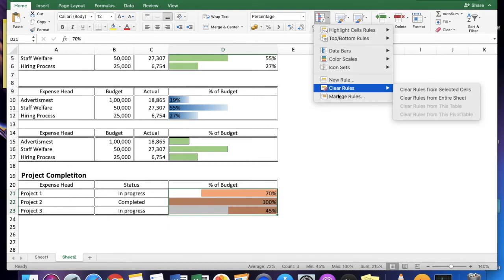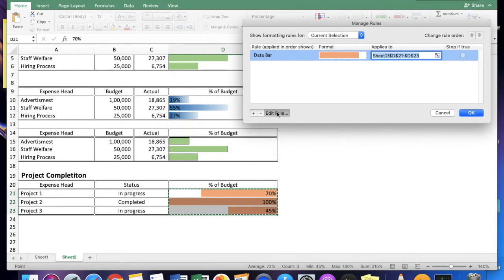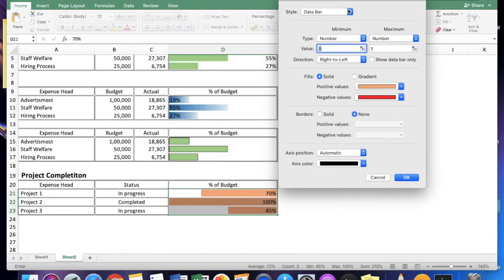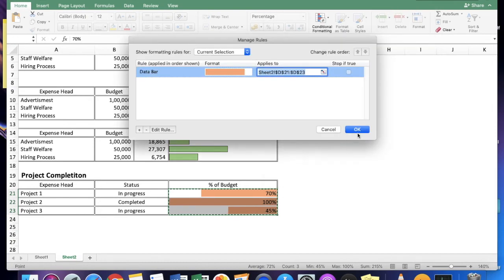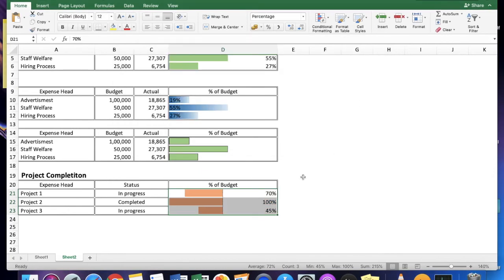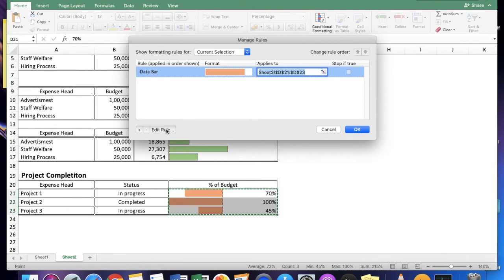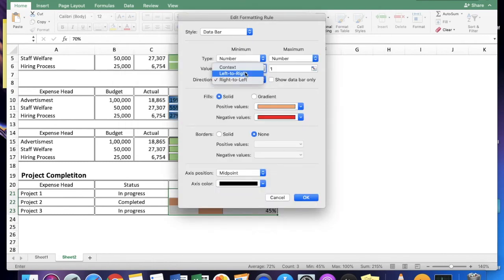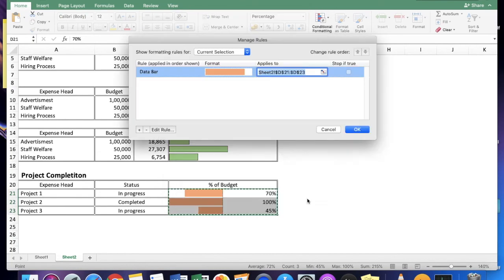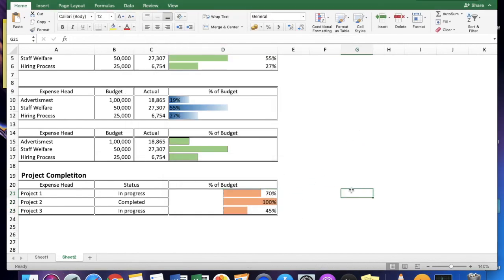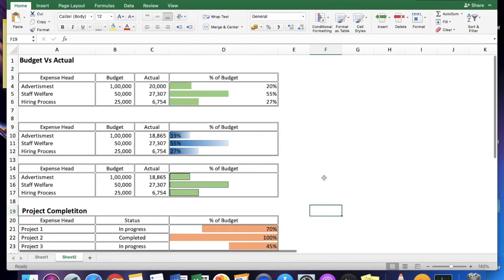One more thing you can do, but I don't find its utility much, but you have an option for axis position: select midpoint and do OK, and see, you will have the progress starting from the midpoint of the cell. Same, you can change the direction of it again to left to right like this, but I like this much better and I will keep it like that.